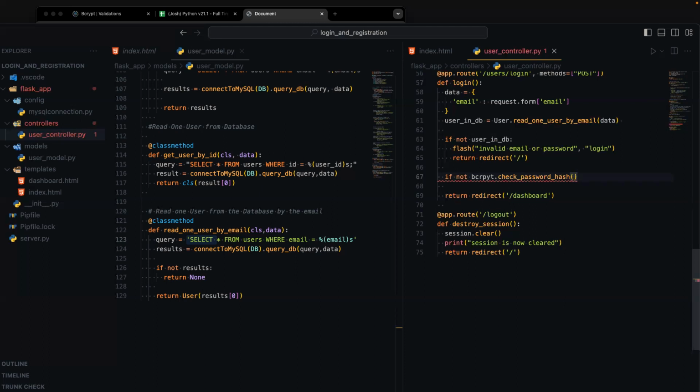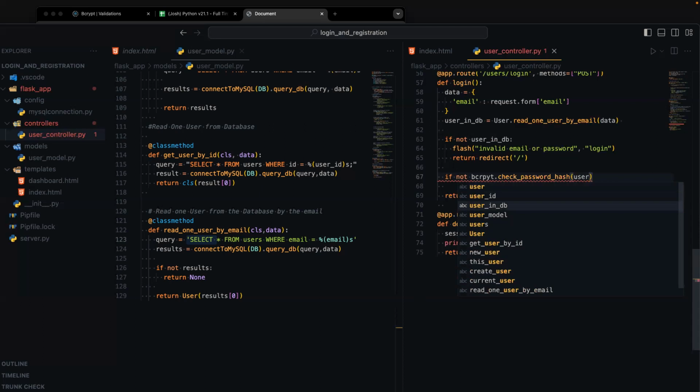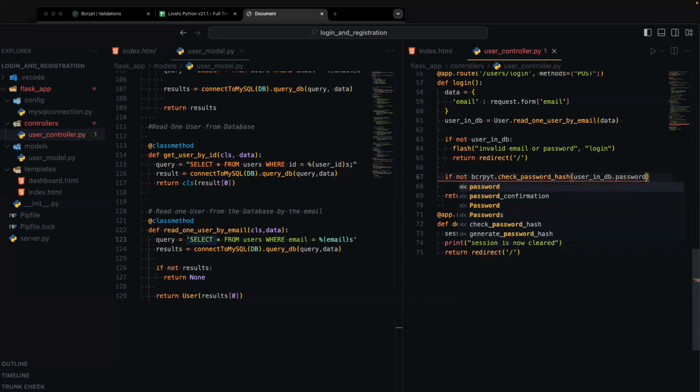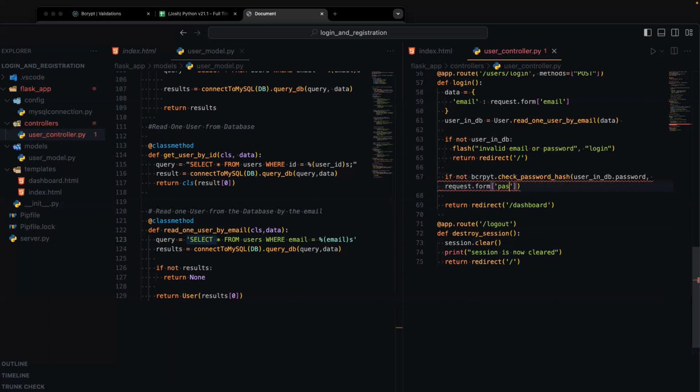We're going to say if user in DB dot password, and we're also going to check to see if it matches the request.form password. So this is taking in our data from request.form and comparing it to our user in db.password. And remember, this is the user that we got from checking that one email to see if it's in the database.